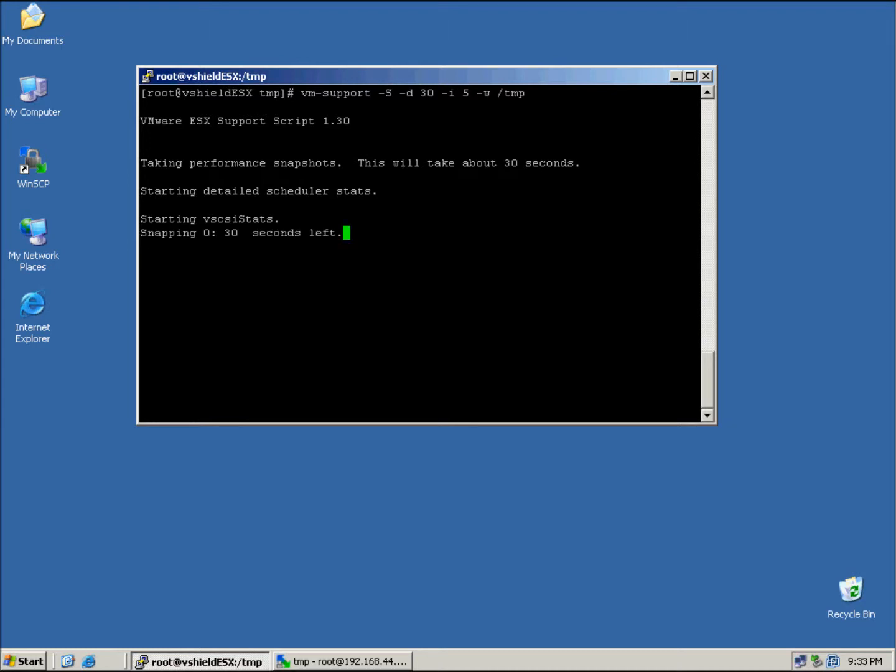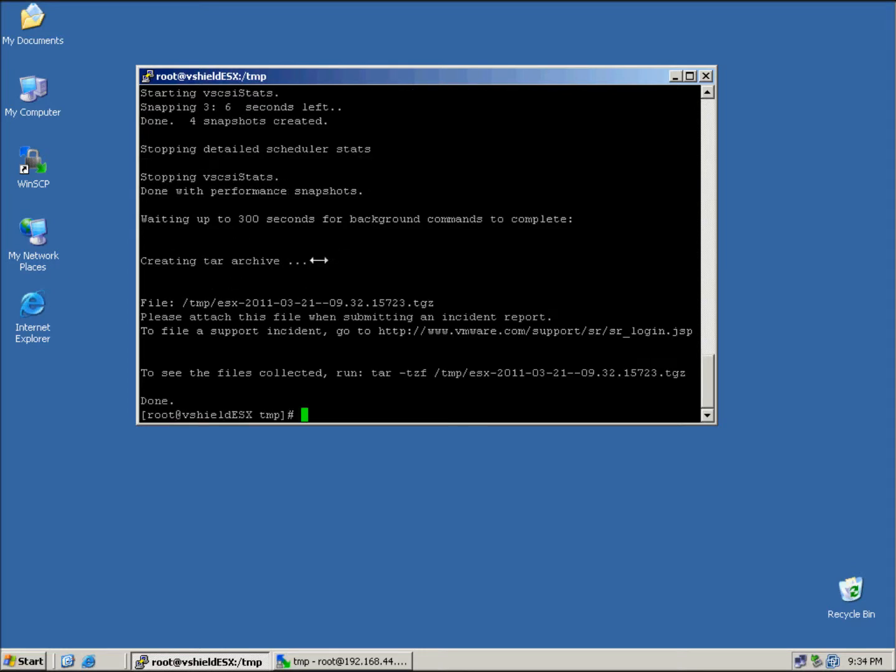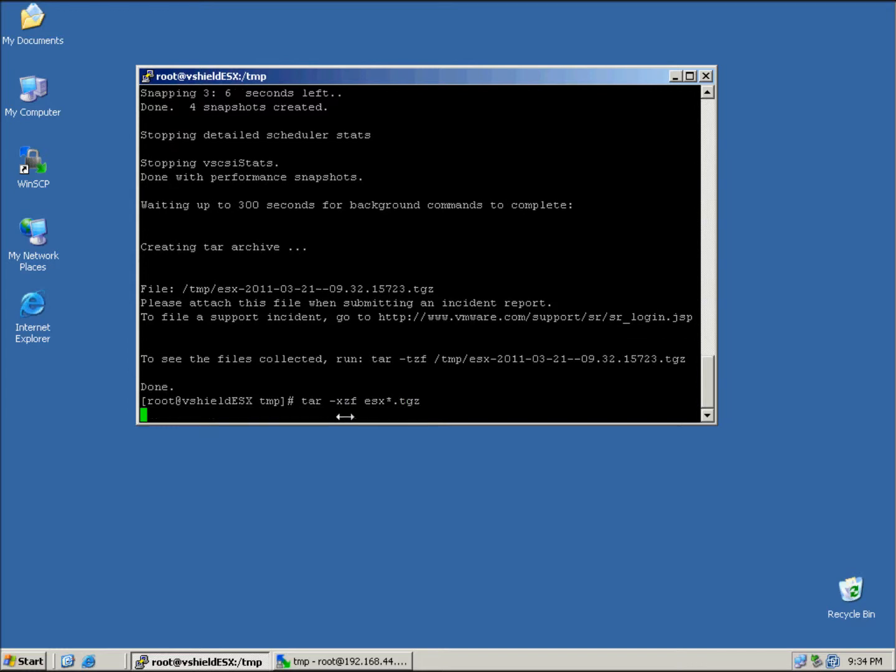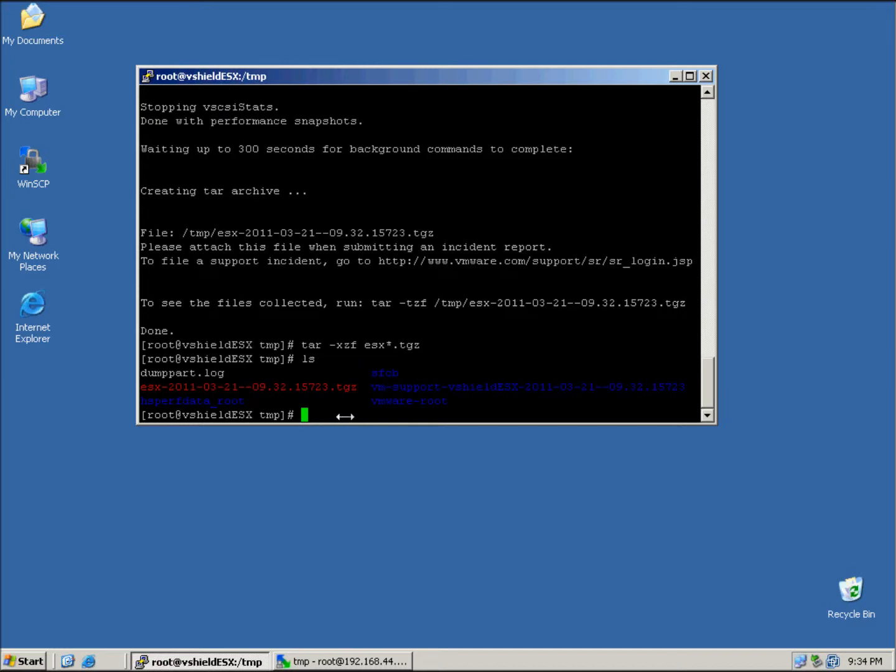Now it's completed and the file has been produced, and what we need to do is just run the tar command. It will be tar minus tzf, and then the location of the file, which will actually be in the same directory, so I'll use a wildcard here, which will be esx*.tgz, and we can double check if it's expanded with ls, and we can see the vm-support folder there.